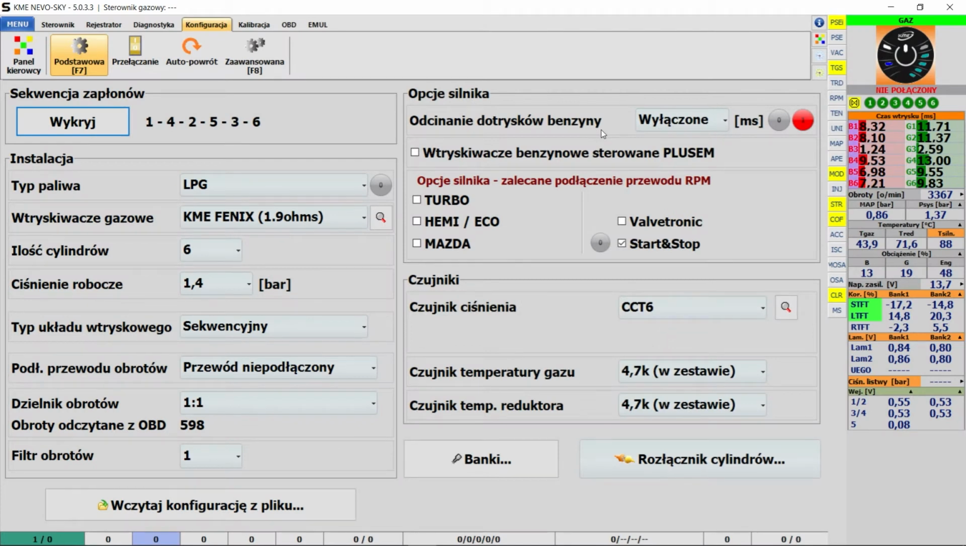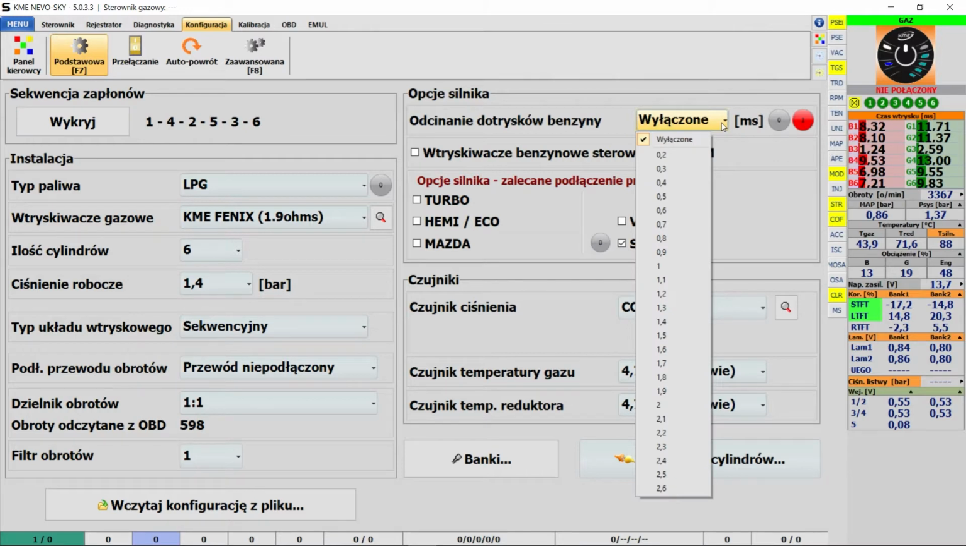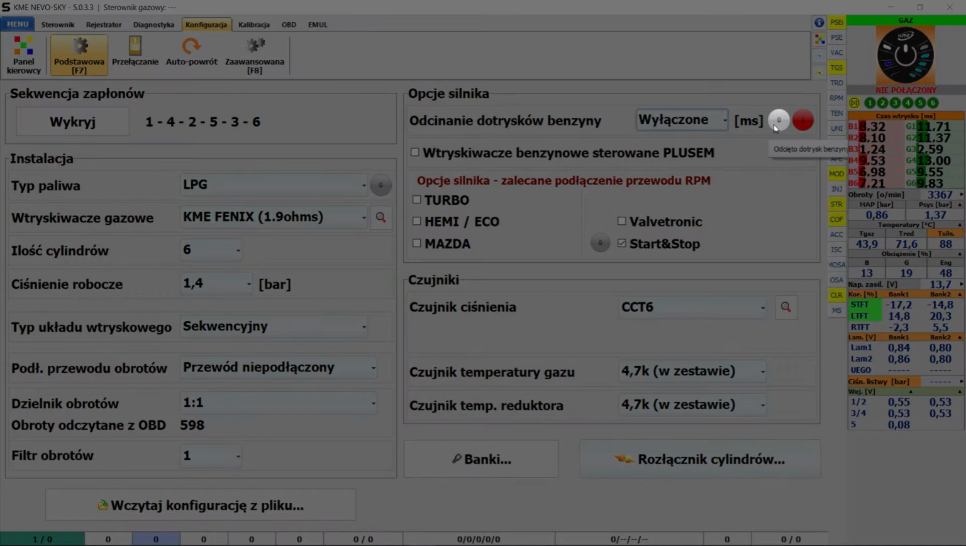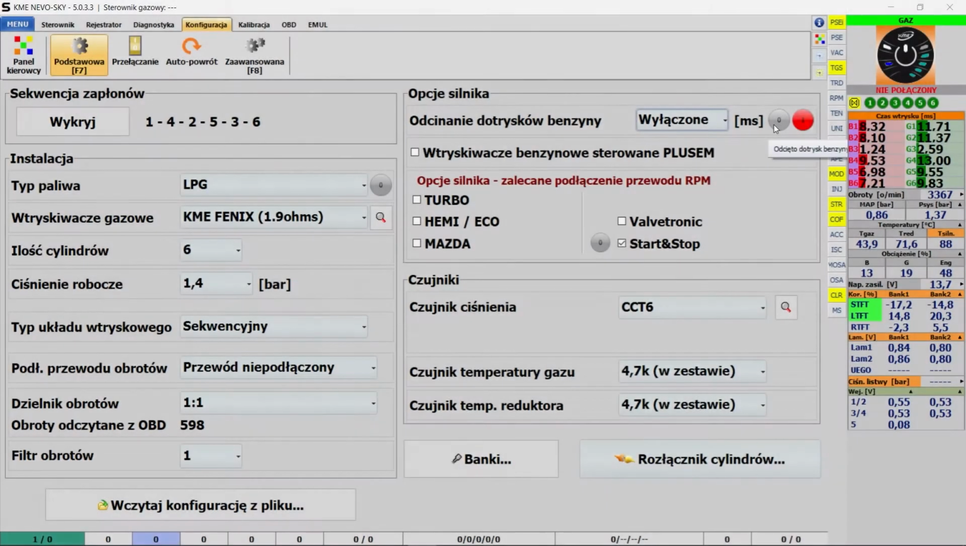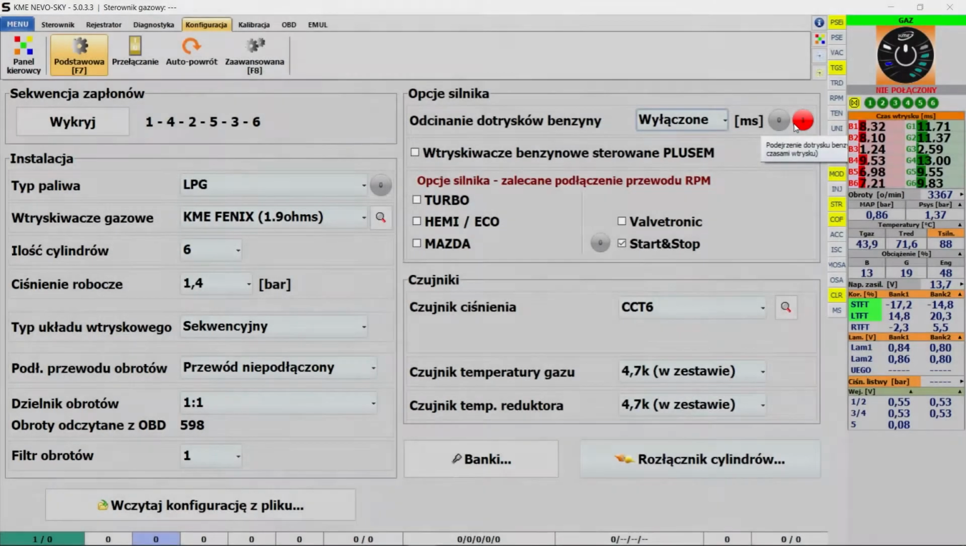Small values of about 1 to 1.5 milliseconds mean the time of secondary injections. Select the length of the secondary injections at a level slightly larger than that shown on the readings. From NEVO-SKY 5.0 2.0, additional information is available in the form of 2 signals. The first informs that the injection was ignored because it was shorter than the cutoff threshold. The second informs about the probable detection of an injection greater than the cutoff threshold. These signals allow for a more precise determination of the level at which the injection cutoff threshold should be set.